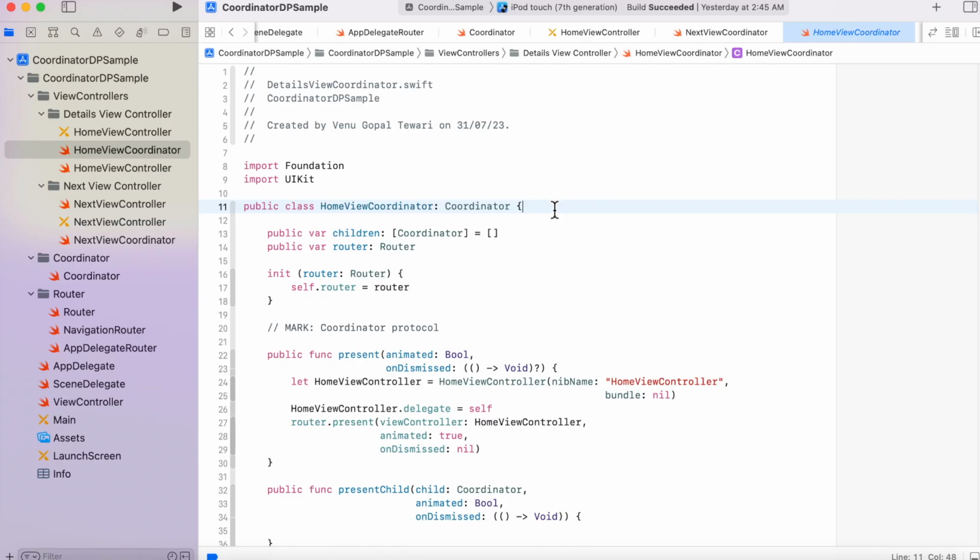The last thing that you need to implement in our code sample is the concrete coordinators. Right now in our sample we are having only two screens. In the home screen we are having a button. On tapping of that we are triggering the navigation to the next view controller. So in the home view coordinator we are following this coordinator protocol, and that's why we are having these two properties in our home view coordinator. This is basically the constructor of this particular home view coordinator where we are setting the router to that particular coordinator. And in the present method what we are doing is we are creating the object of the home view controller.